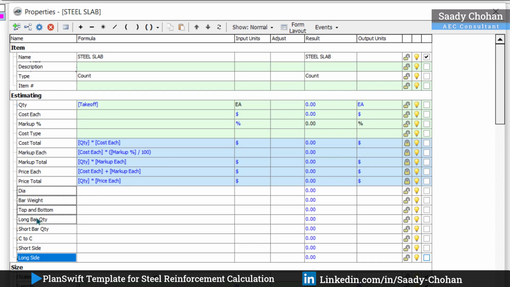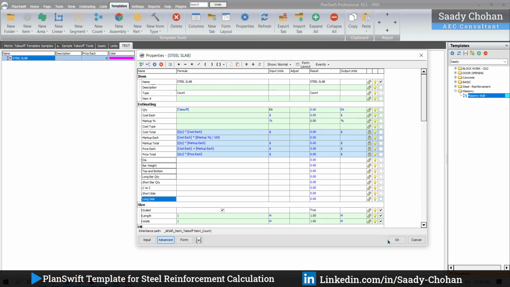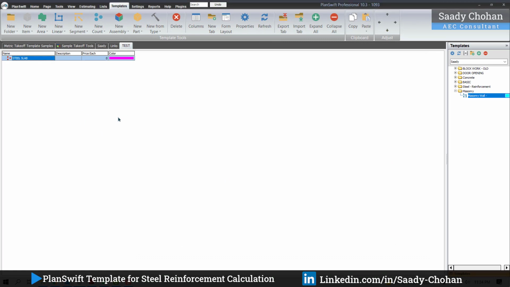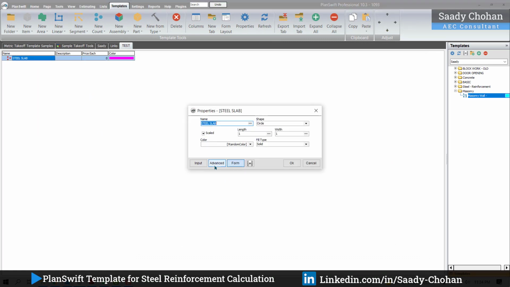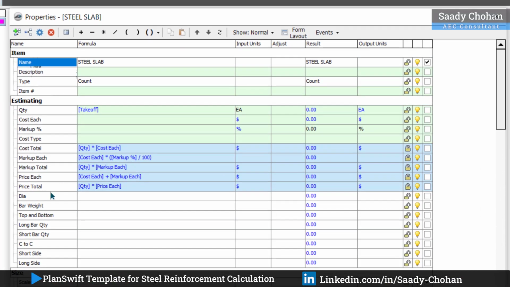So we have added all the properties. I prefer to press OK. So at least whatever we have done, it's saved. Now again, right click in property, advanced. We have to adjust all this, fine.